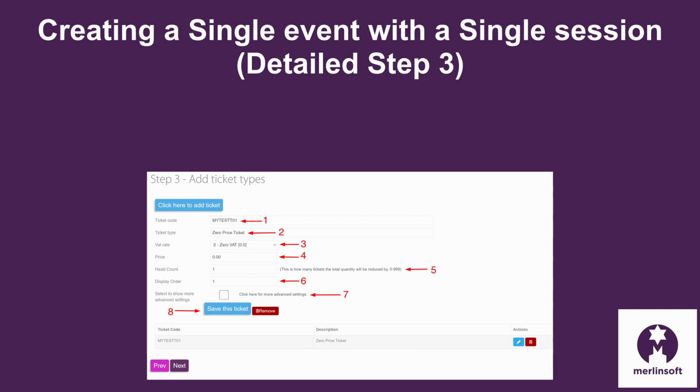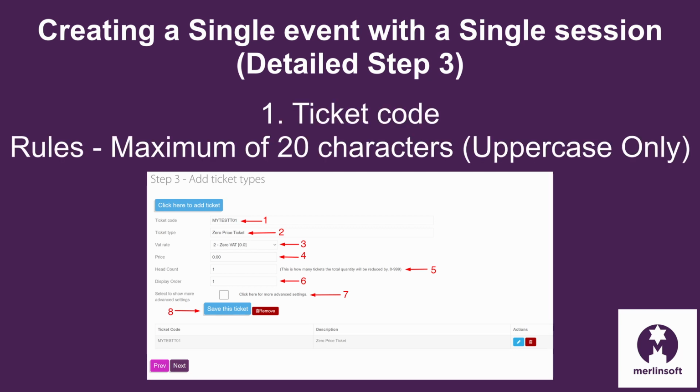About the ticket fields. 1. Ticket code. Rules: the code has to be in capitals and has a maximum character length of 20. Note that Merlin will auto-convert the code to uppercase as you type, to be helpful. This field is auto-generated. However, I will add my own. You can skip this if you are happy letting Merlin add this for you.